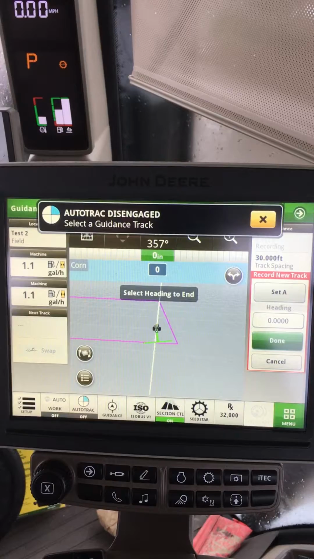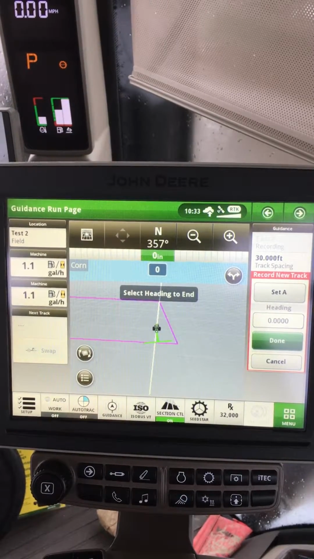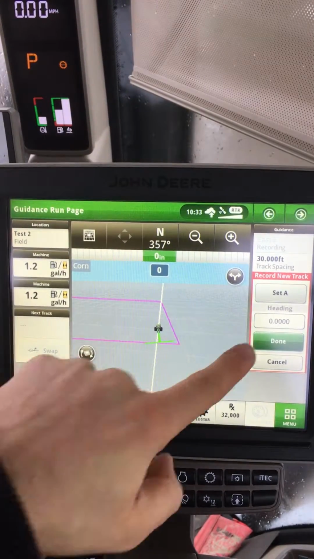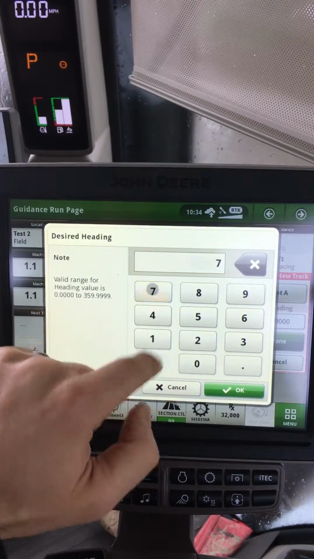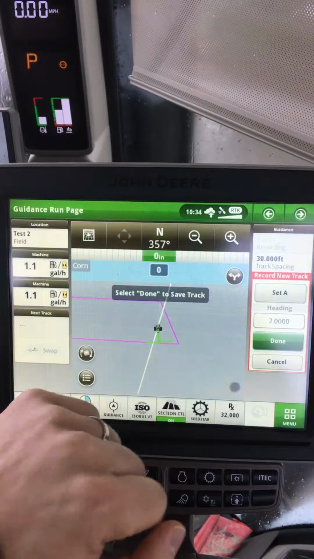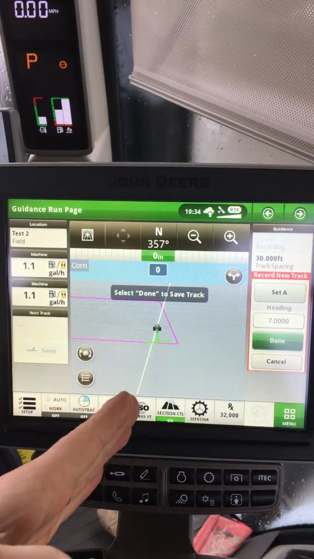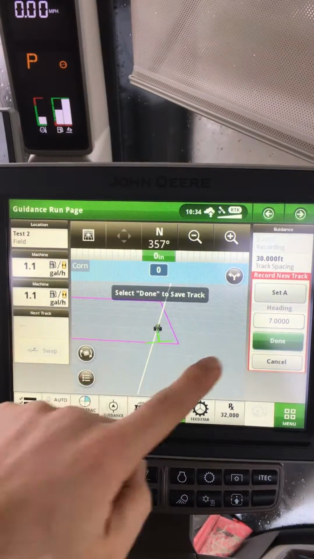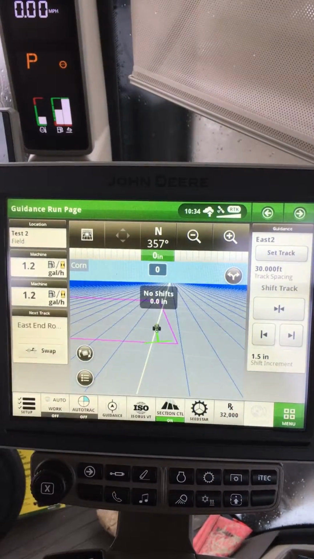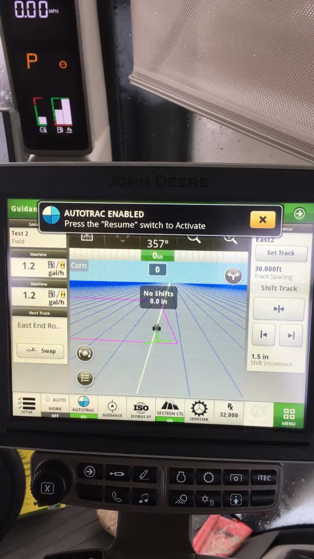So maybe if I was running a field cultivator or ripper in this field and I wanted to run on a little bit of an angle, I could set that maybe to a 7-degree heading. Select OK, and it will show that first line on the screen. If that's what I would like to use, go ahead and select Done. As you can see, there's currently no shifts on the line.